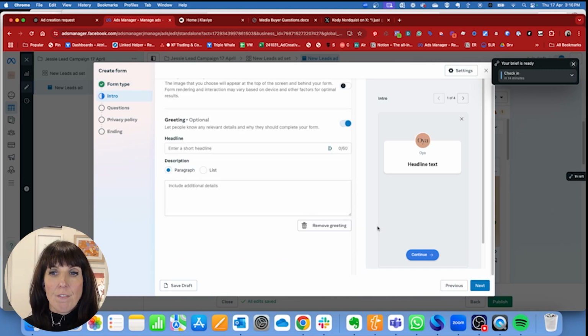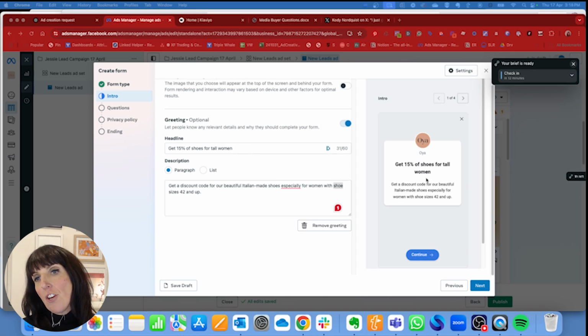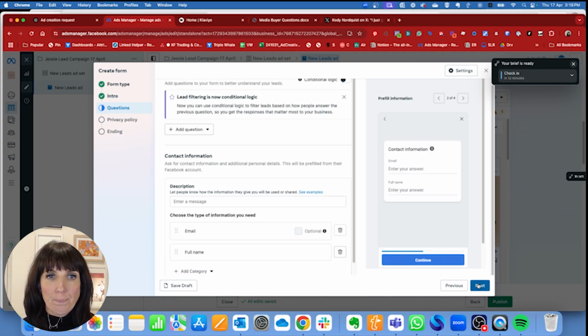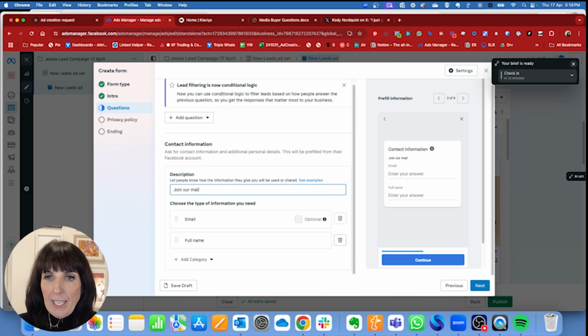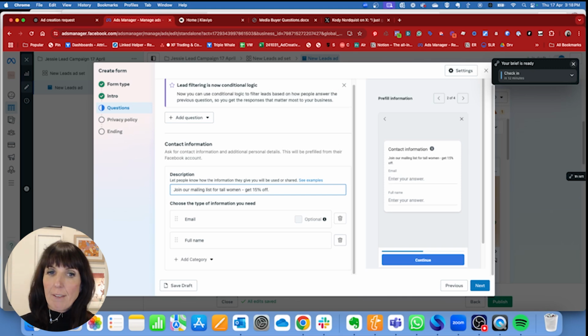We're going to enter the headline for the form. So I've just put a headline here and you can see it appear on the side and I've put some text as well here. Click on next. So here is where you just want to put what you're going to use the information for. So you can put something like join our mailing list for tall women, get 15% off, something like that.